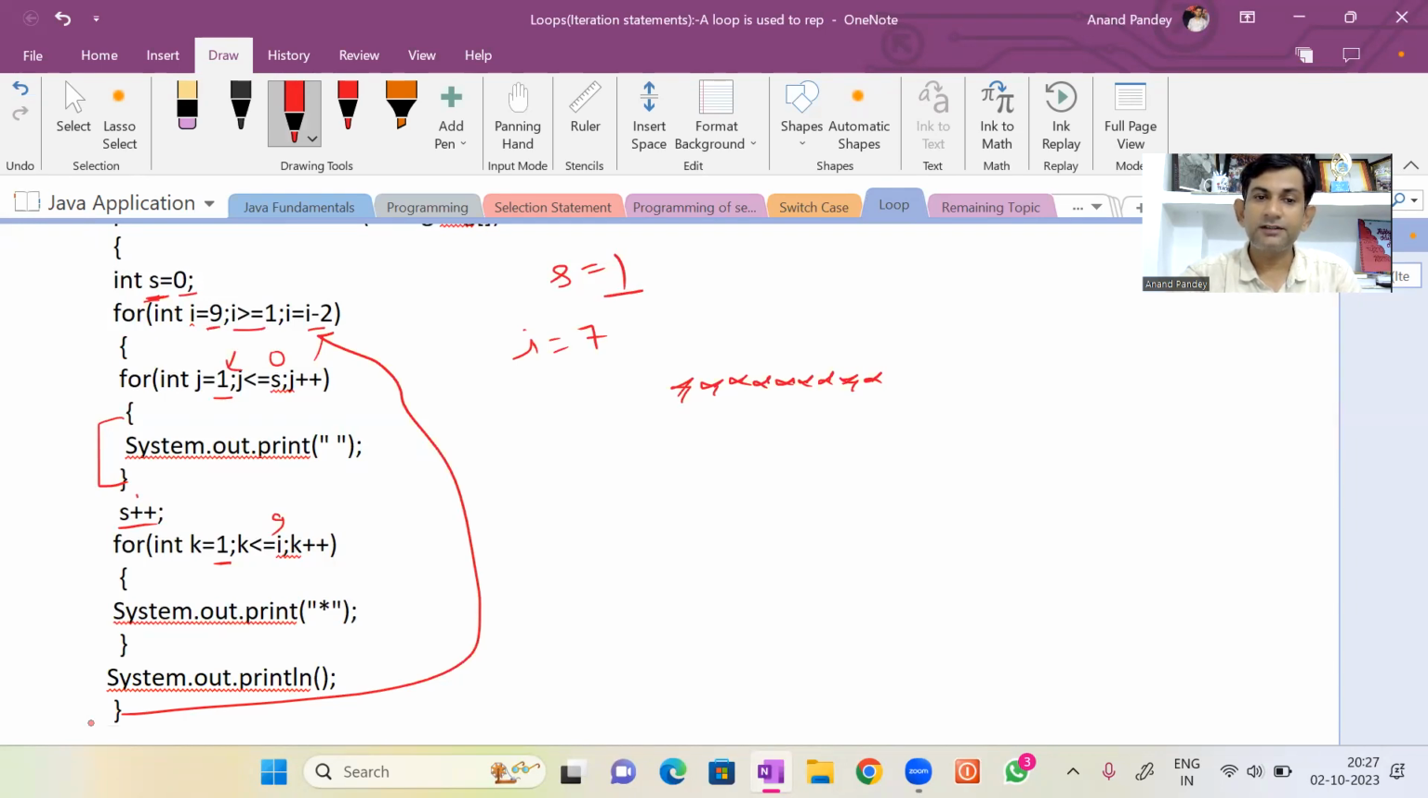You can see the value of s is 1, so only one space will be printed. Then s plus plus, s will be 2. Now 1 to i is 7 this time. So from 1 to 7 means 7 times, 7 stars will be printed: 1, 2, 3, 4, 5, 6, 7. Like this. So this part will print the half part of the pattern.